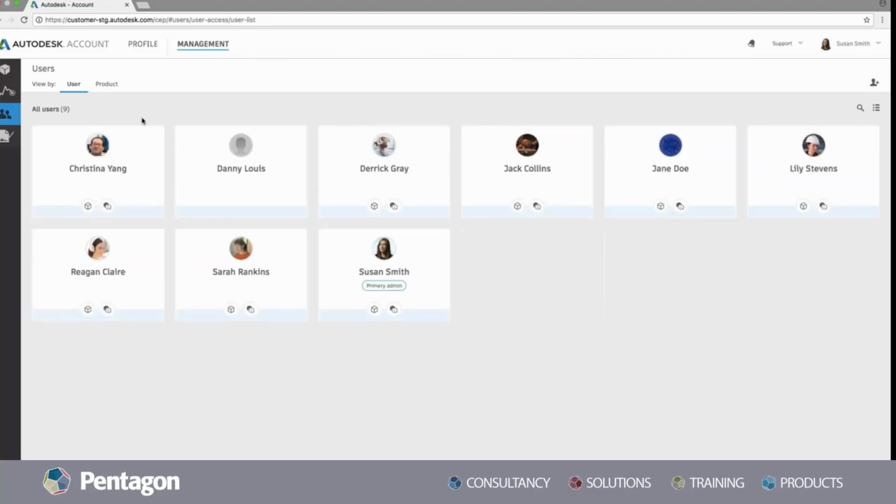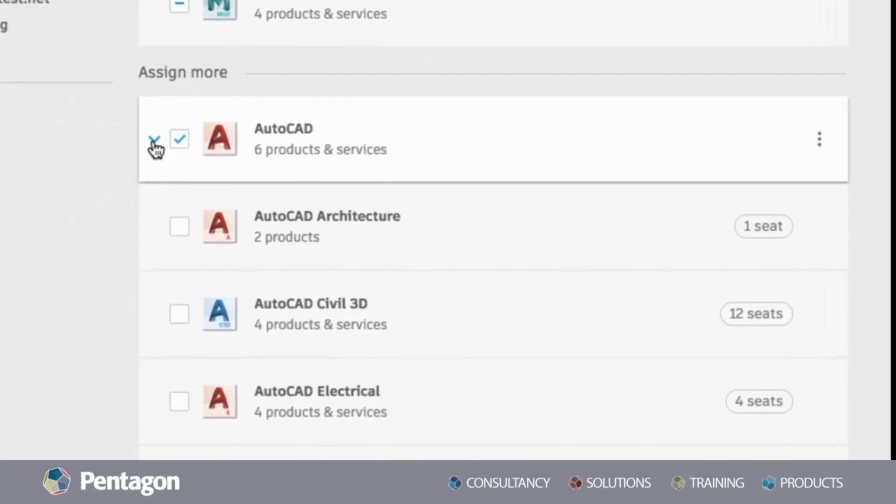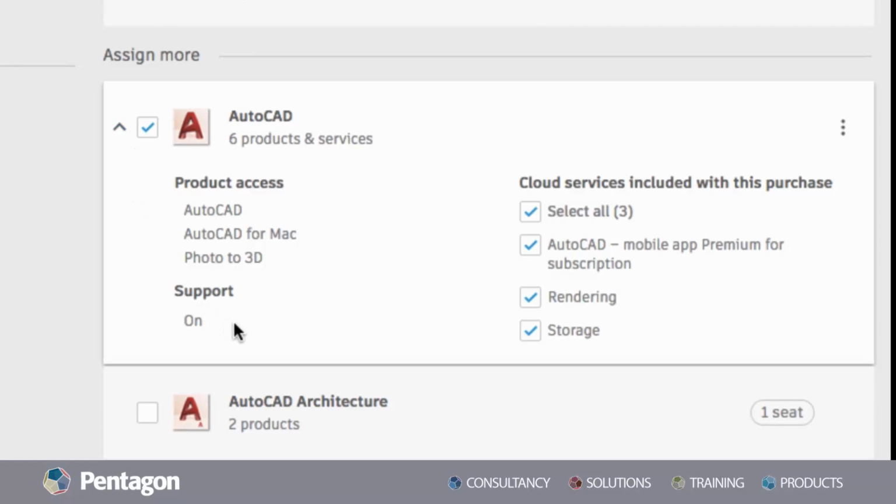Now I'll show you how you can assign a user a product. All you have to do is check the box of the product you want them to be assigned. Just uncheck the box if you ever want to unassign them. Once you assign a user a product, they get automatic support and cloud services, and you can turn off their cloud services anytime you want.